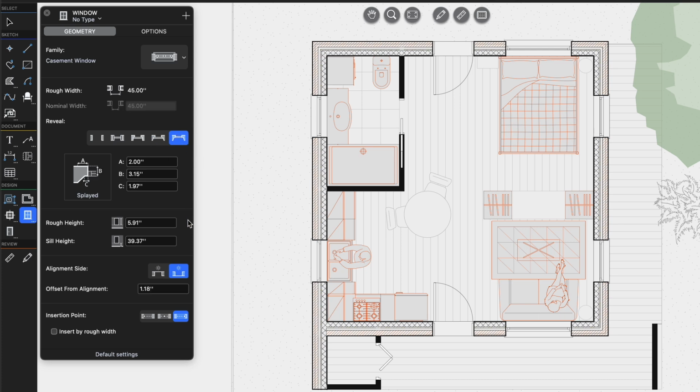To define the vertical dimensions of the opening, you use the fields where you enter the rough height of the opening and the height of the sill, which is the distance from the floor level to the top of the windowsill. Then you specify the options that control the alignment of the opening to the exterior or the interior side of the wall. An optional offset from the alignment side for further control on the position of the frame. And last, the insertion point. The insertion point can be at the start, middle, or end point of the window. By default, the window is inserted by its frame, or nominal width, but you can choose to insert the opening by its rough dimensions.